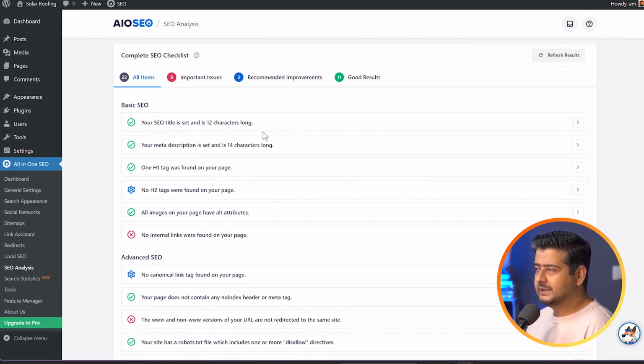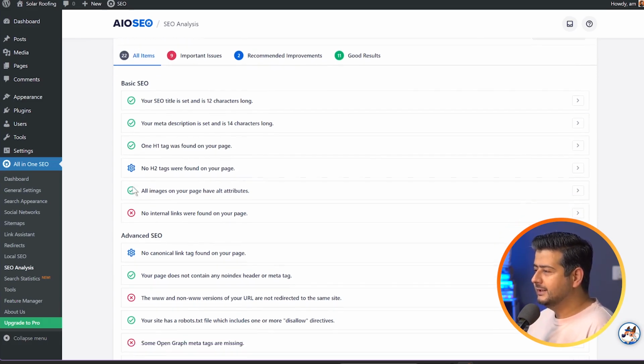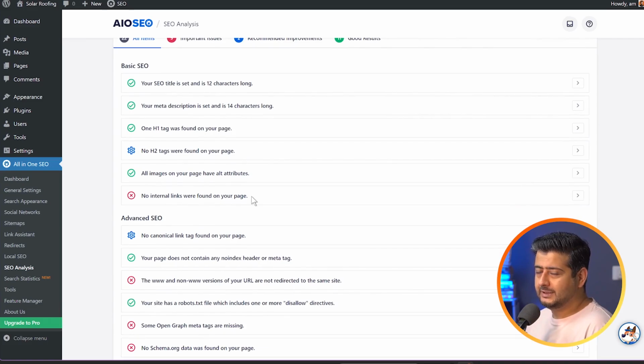So you see the basic SEO title. This is analyzing your homepage for the site title, the meta description, the H1, and saying, hey, no H2 was found. This is not a red flag, but it's something that you should consider fixing. Then no internal links were found on a page. This is important, as internal links help promote SEO juice and also is good for general, I'd say, user experience.